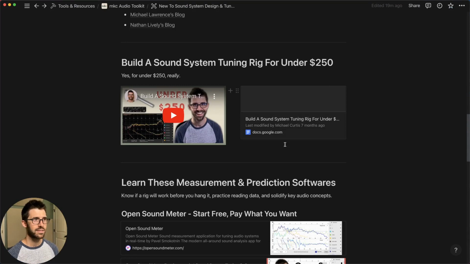Next, if you want fewer buckets to dive into and just specific videos to go to, if you're going to get into this field, you're probably going to need to be tuning or building a sound system rig. And we usually think, well, it's expensive. Well, $250 is a real amount of money, but it's not crazy. So here I teach you how to build a sound system rig for under $250.